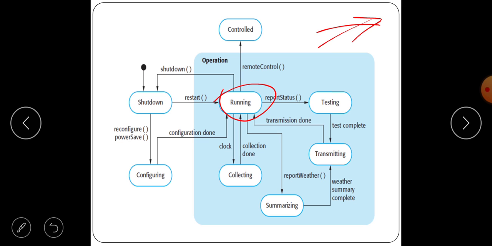Suppose in the running state it receives the report weather message. Okay, the system moves to the summarizing state.